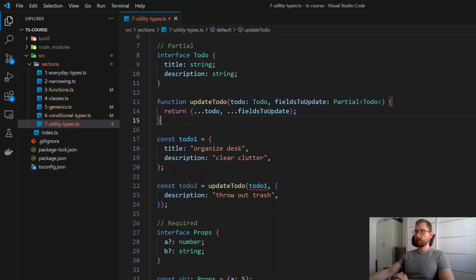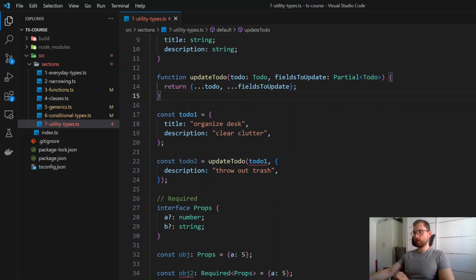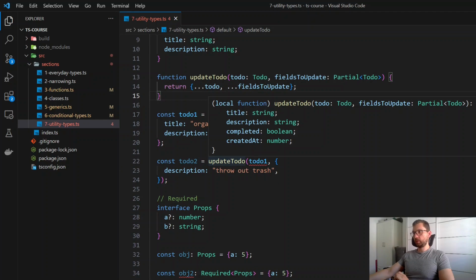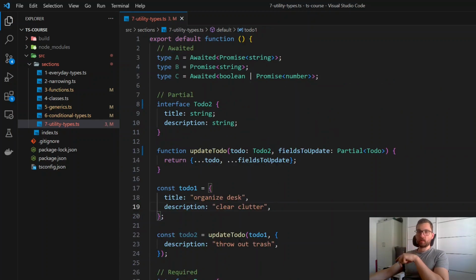So let's look at this. So we have todo1, with title and description, and we have updateTodo. And this was very strange. I got for some reason a type error in the todo, but anyway, I just changed it to todo2. There was some TypeScript bug, so now it's totally fine.